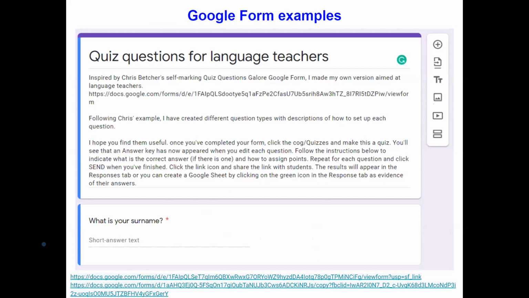Now, I was really inspired by a friend of mine, Chris Betcher, who is from north of Sydney, in Australia. I've actually had the opportunity of staying with him one time a couple of years ago when I was in Australia. And he posted this link a few weeks ago, which was essentially showcasing different question types that you could use, generally speaking, in a Google form. And I was really inspired by this.